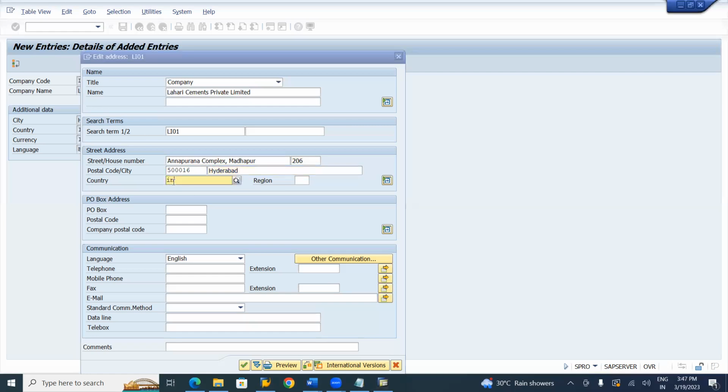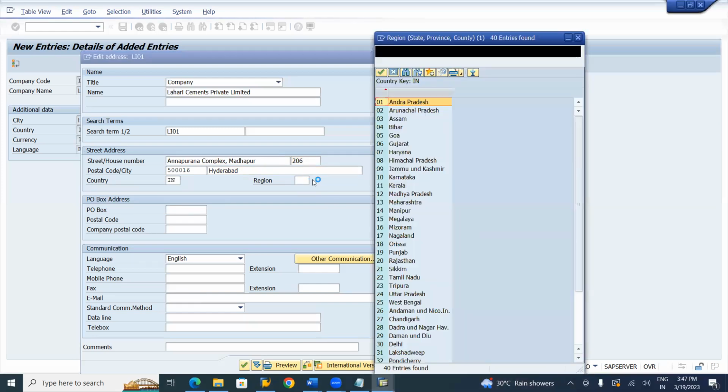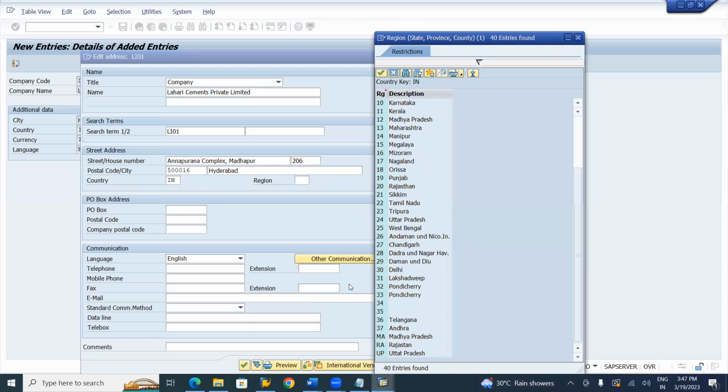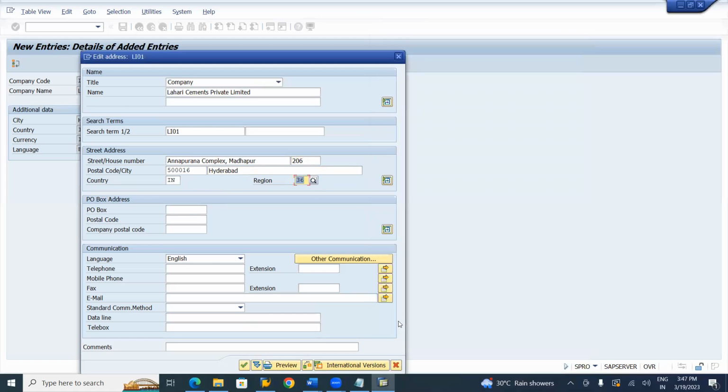Country IN. Okay, region is very important here. Region plays an important role because taxes and all that play a vital role. We have already done the region settings. Telangana region 36. We have already created Telangana 36. Your box number, I'll take this. That's it, I want to give only these details. And by default, language will be English. Just write it down, and you can give your own address, no problem. Lahari Cements Private Limited I have given.